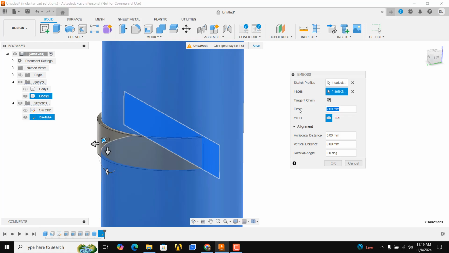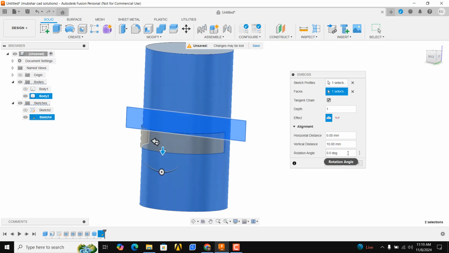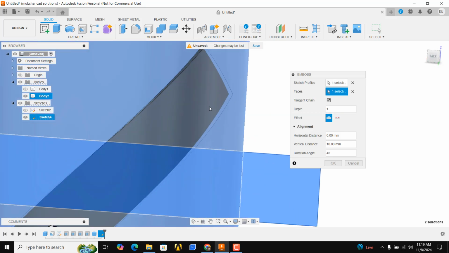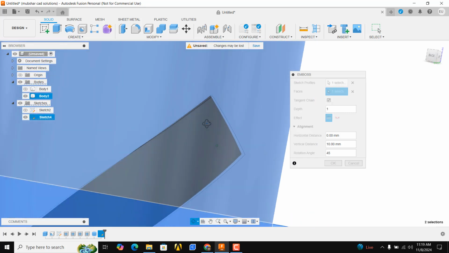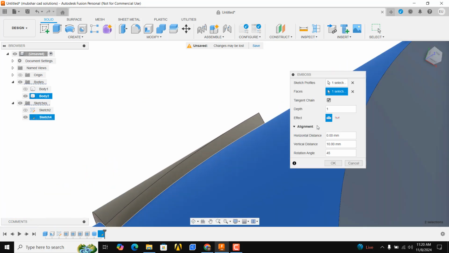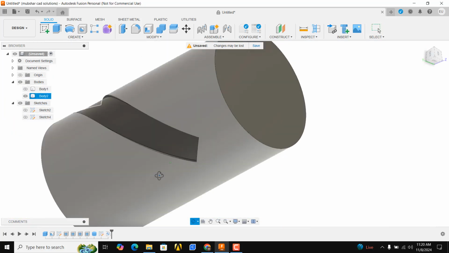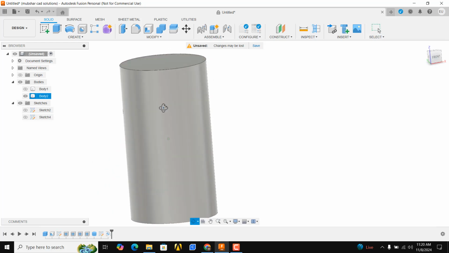We can also change a depth like this or like this, and also we can change horizontal distance and vertical distance, and also angle. Let's say I want to place it at 45 degrees, then it will look like this. So for complex geometries we can use emboss and deboss. Emboss creates a new feature, while deboss will cut a feature on the surface. This is deboss, and emboss will create a feature outside of the body.